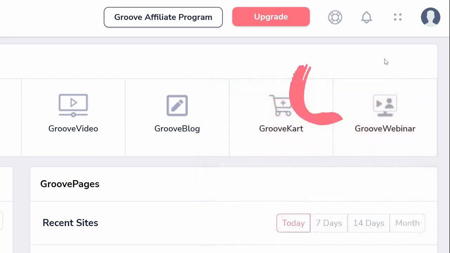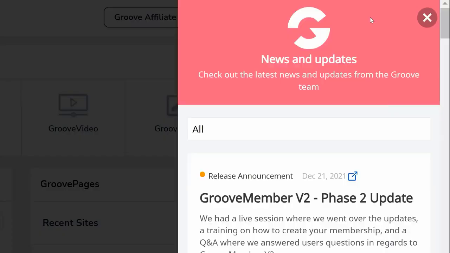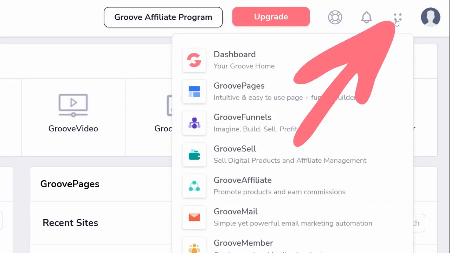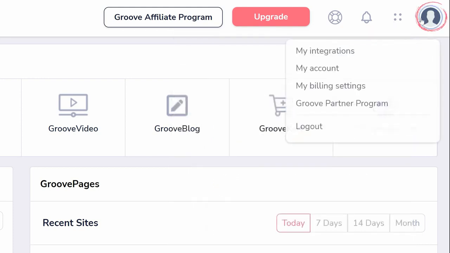Just next to this is a notification bell. Here, you'll find the latest updates to the platform. Speaking of which, you can access all of Groov's apps through this next button. Finally, the profile icon gives you access to all of your integrations, your profile and billing details, another way to access the Groov Partner Program, and a log out button.